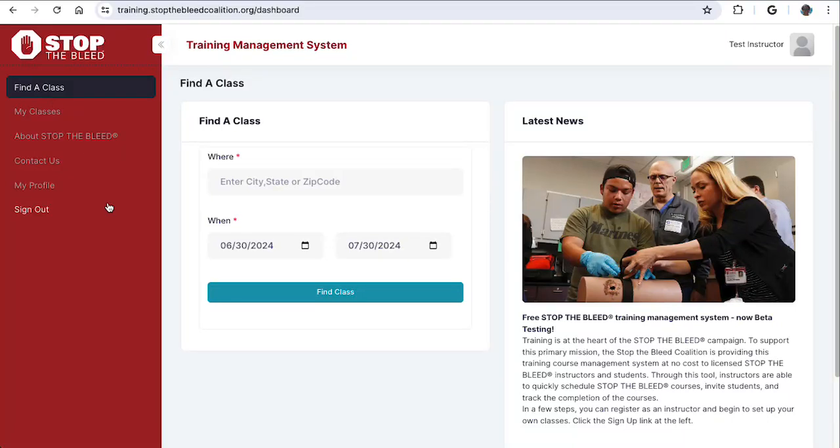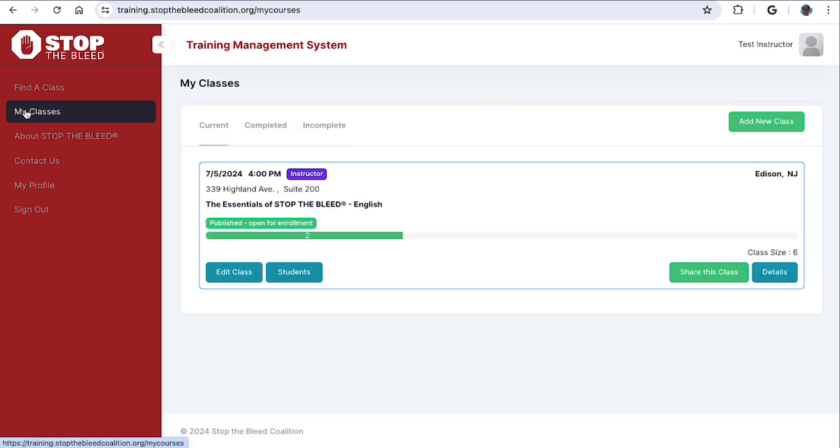Here's how you create a new class in the training management system. After you log in, go to the My Classes menu item. You'll see a list of classes broken into three areas. Current classes are those from today and the future. Completed classes are all those completed, and incomplete classes are those in the past that have not been completed yet.